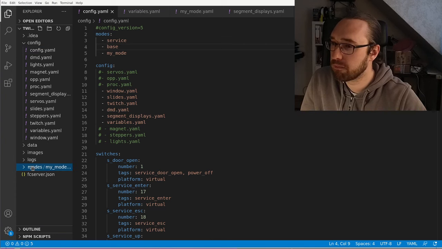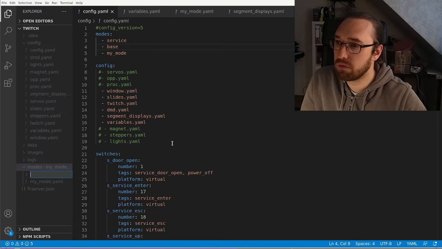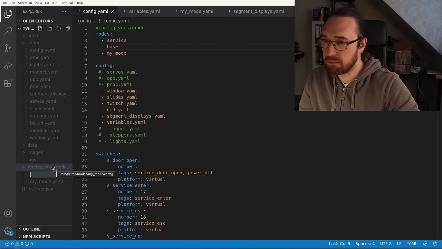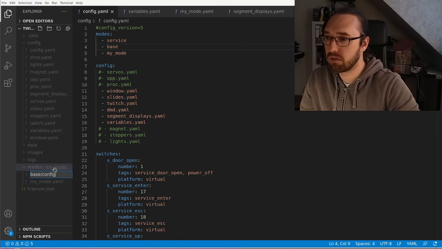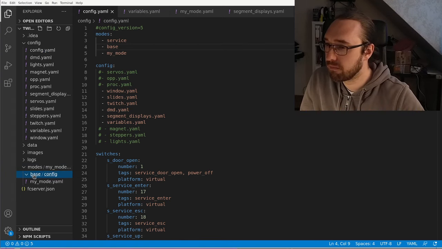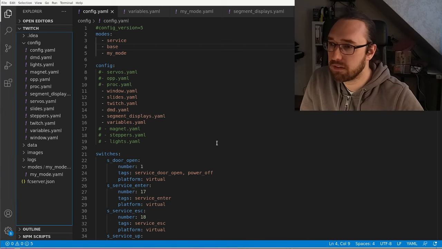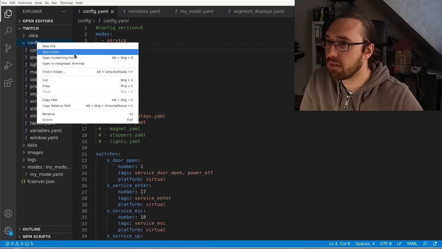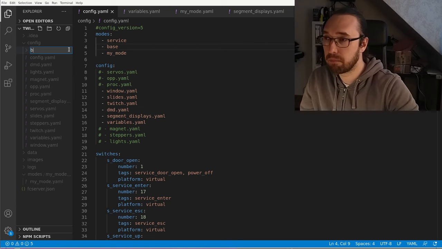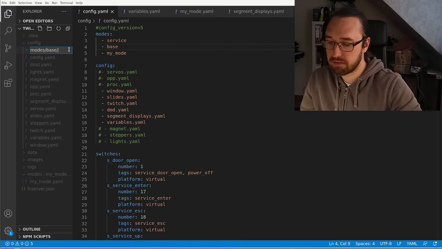So new folder, base config. That didn't work. Delete it, yes. New folder, modes, base config.